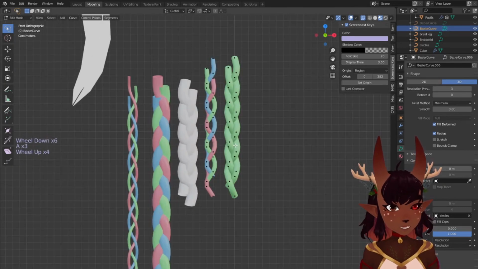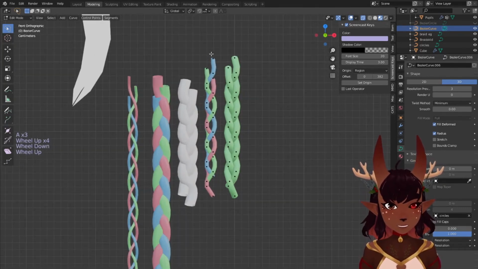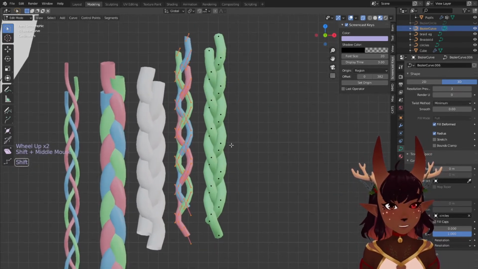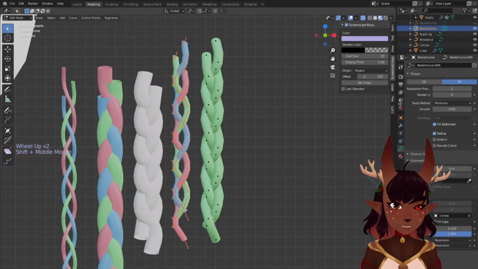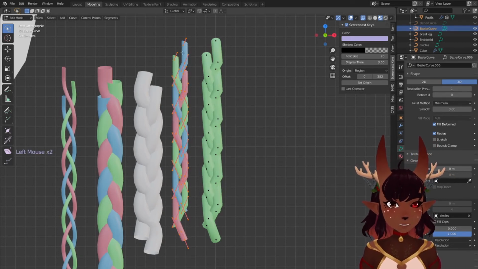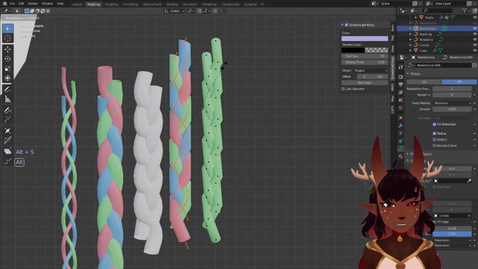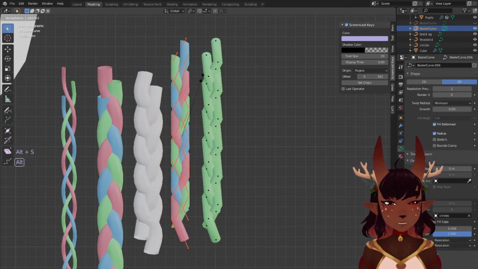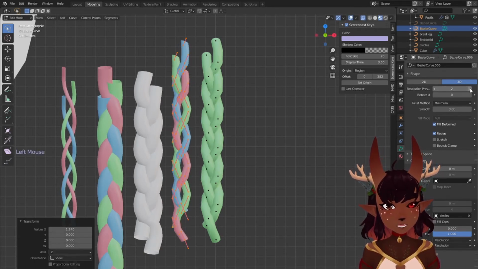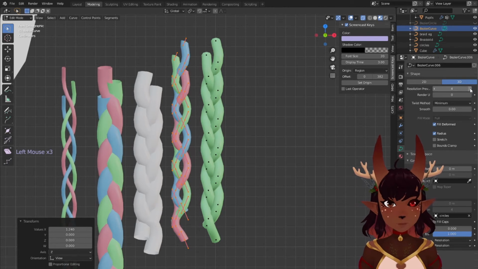So let me check something. Let me show you actually. Let me show you what I'm talking about. So we've got all these braids here, and if we put this down to 1, this looks pretty decent. We can scale this, and it more or less looks like a braid. But it starts breaking when I put the resolution up, and it stops looking like a braid.